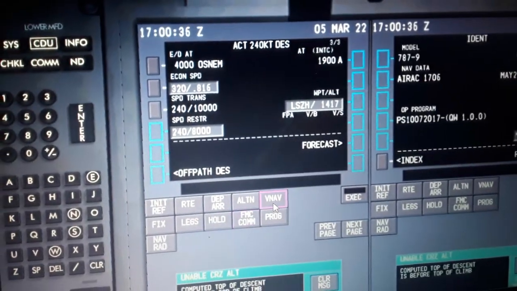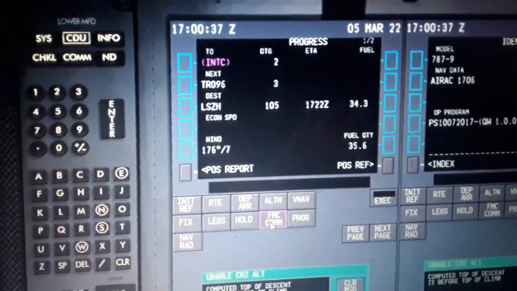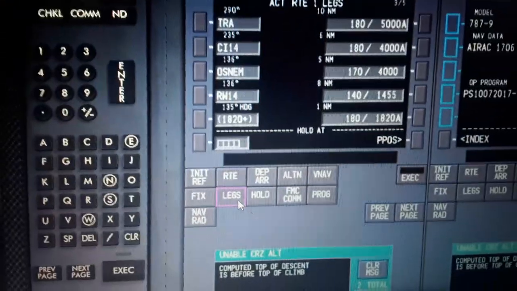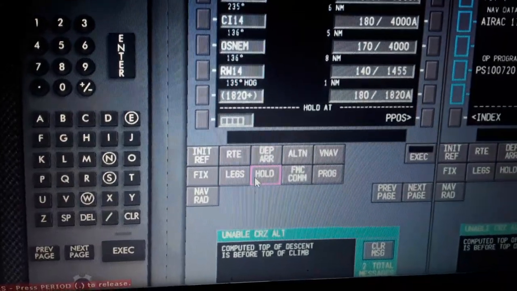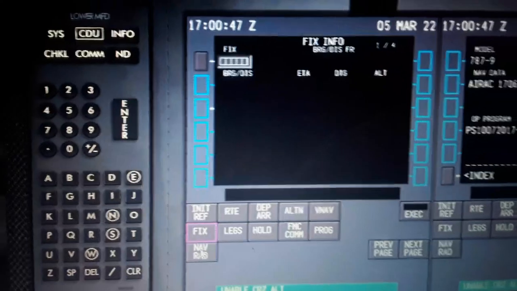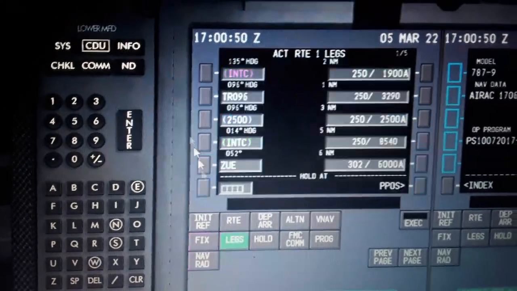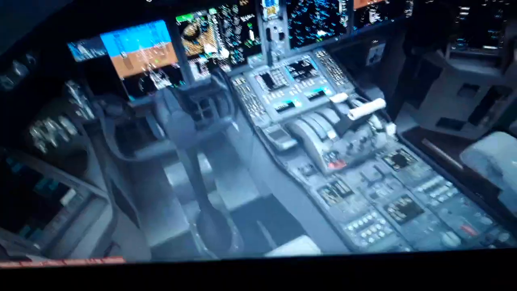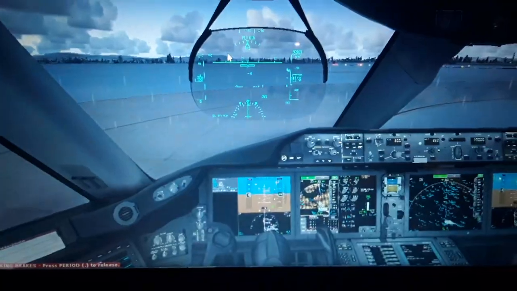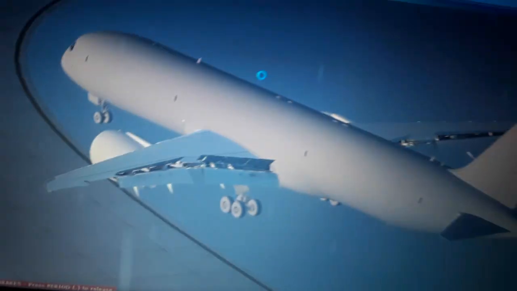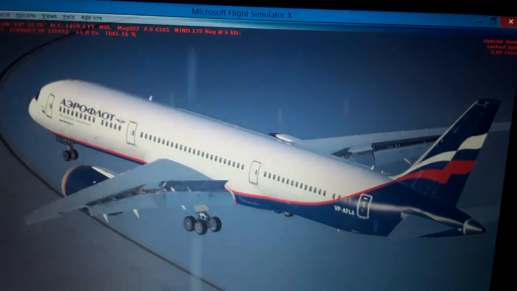240 knots, the VNAV over here, progress, FMC communication, hold. You can hold in flight at some waypoint over here. As you can see, you can use also fix. You have the navigation radio. So we go now for the rest of the systems here. Before going into flight, I'm going to show you what we have created. By now we have a flight plan created. So flight plan.